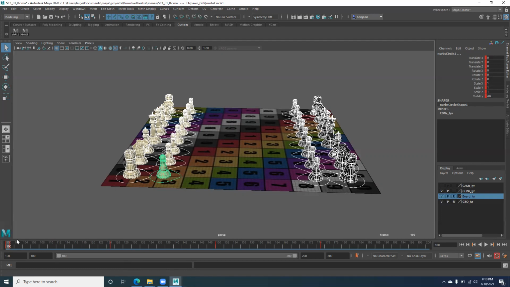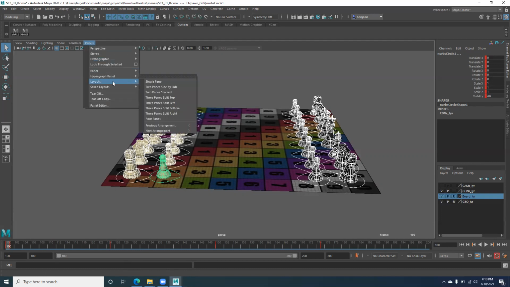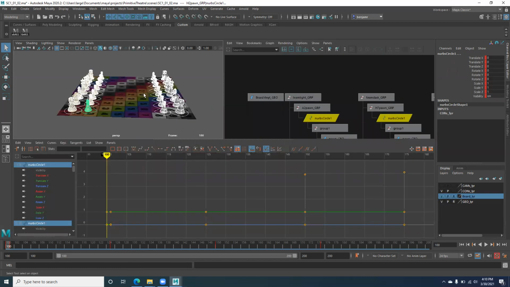And I'm going to show you a third method of keeping track of your keys, and that's the graph editor. So I'm going to go to Panels, Layouts, 3 panes, split top. I'm going to leave this as my perspective. I'm going to leave this right now as hypergraph because I'm going to create a new camera for this. But this is the graph editor.